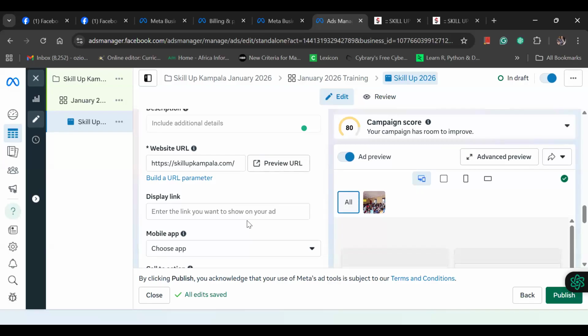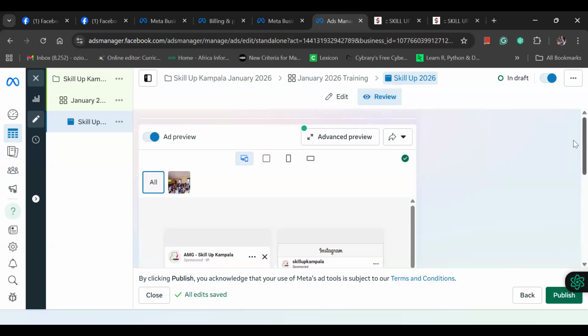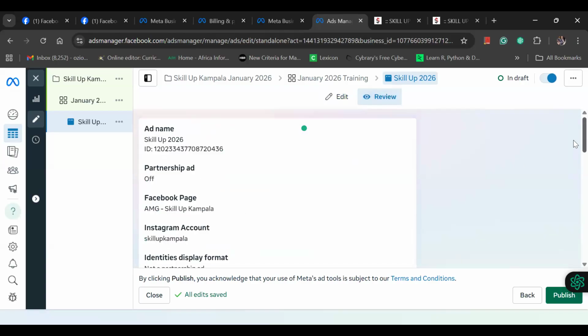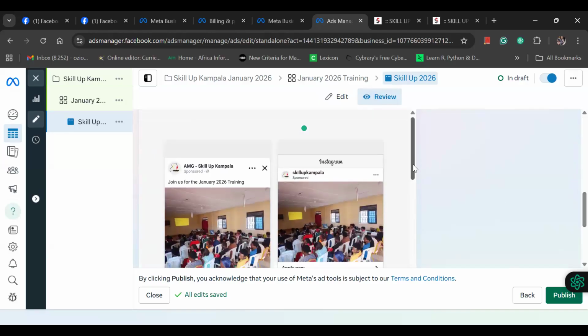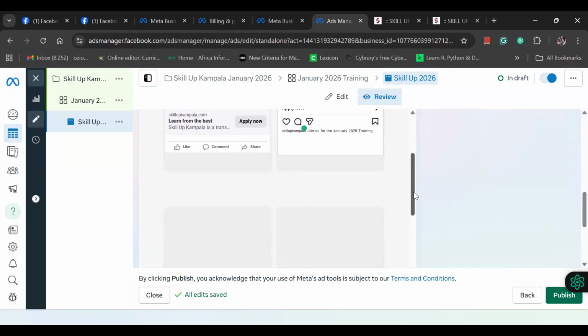I believe this is very clear. You can click on review here and you review your ad and see how it's going to look like in most of these platforms.